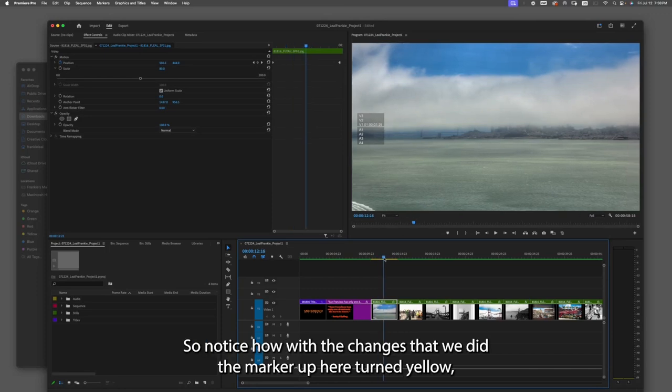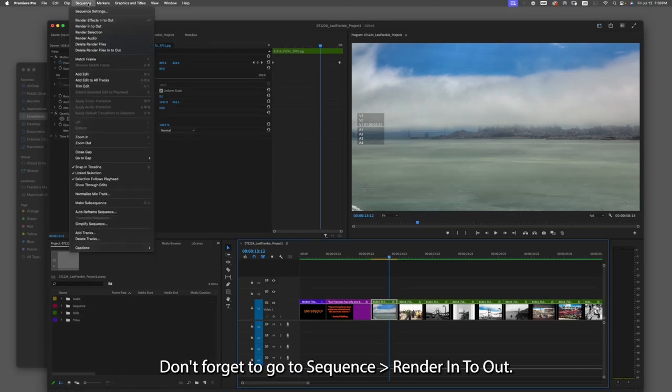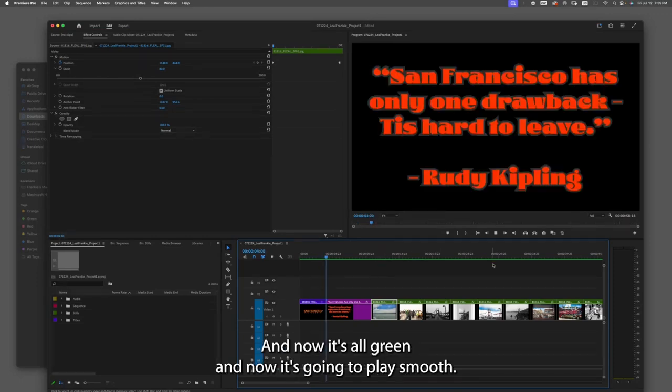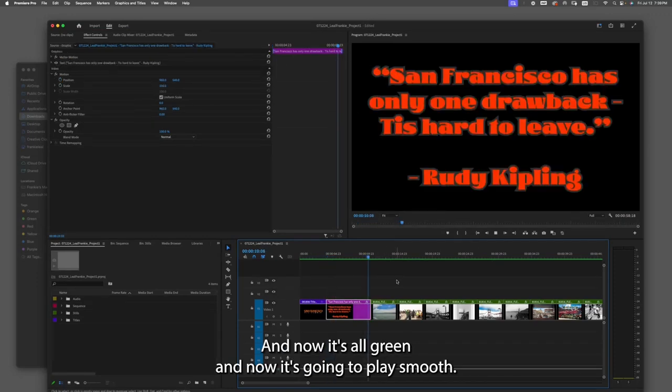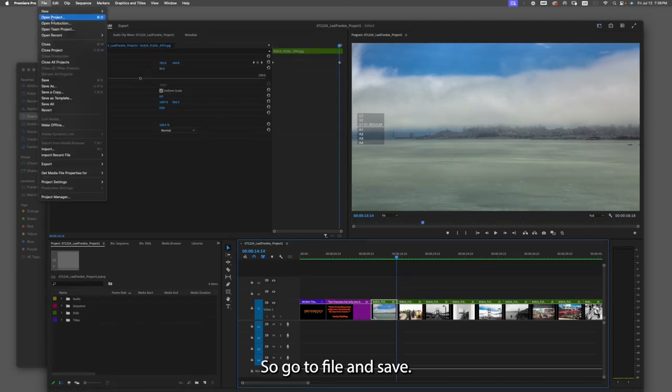So notice how with the changes that we did, the marker up here turned yellow, and we always want it to be green. Don't forget to go to sequence, render into out. That's how you render your video, and now it's all green, and now it's gonna play smooth. So go to file and save.